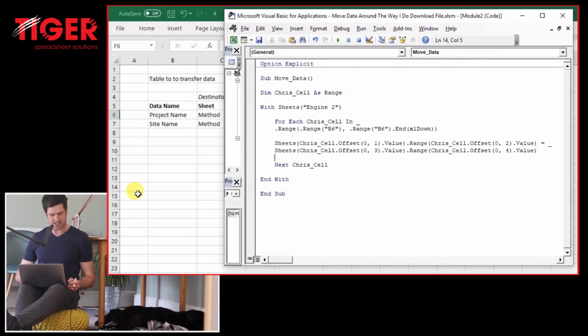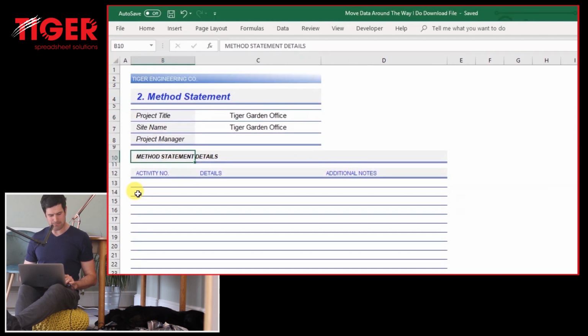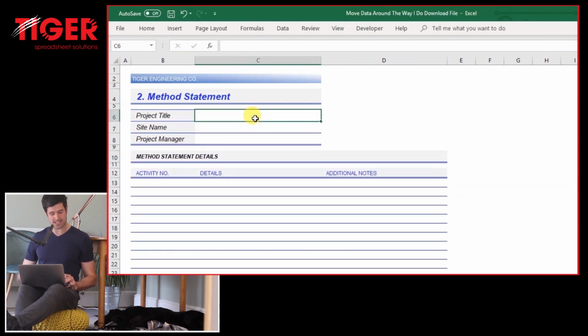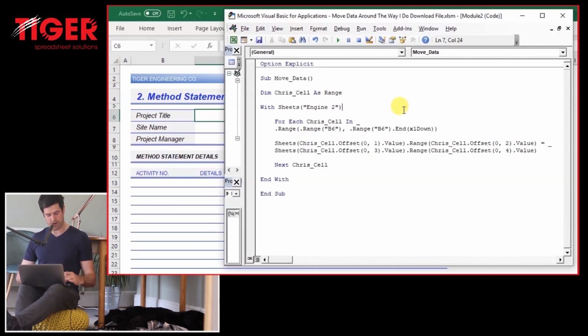Okay, let's go back to the method sheet. What are we expecting to happen now? Let's clear out these cells. Well, the project title is Tiger Garden Office. The site name, looking at the details sheet, is Tiger Back Garden. So we'd expect those details to come through when we run the code.